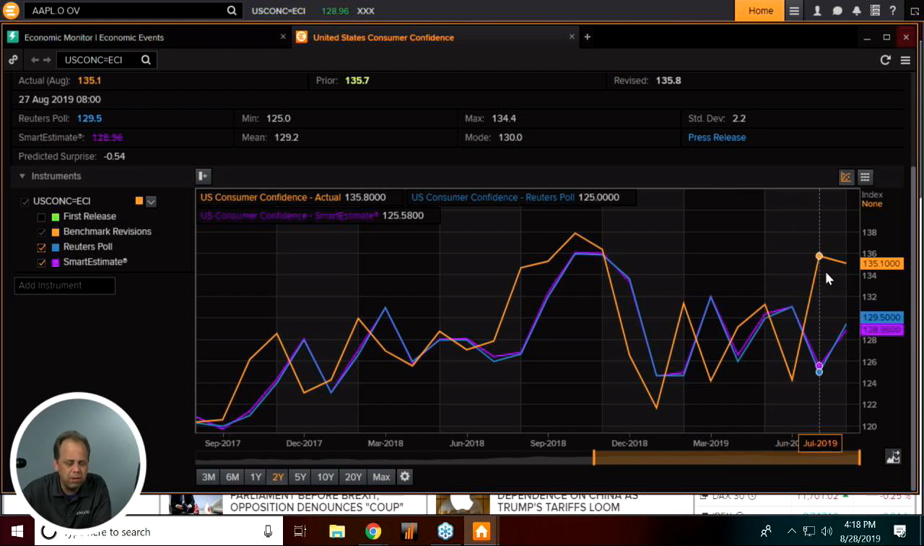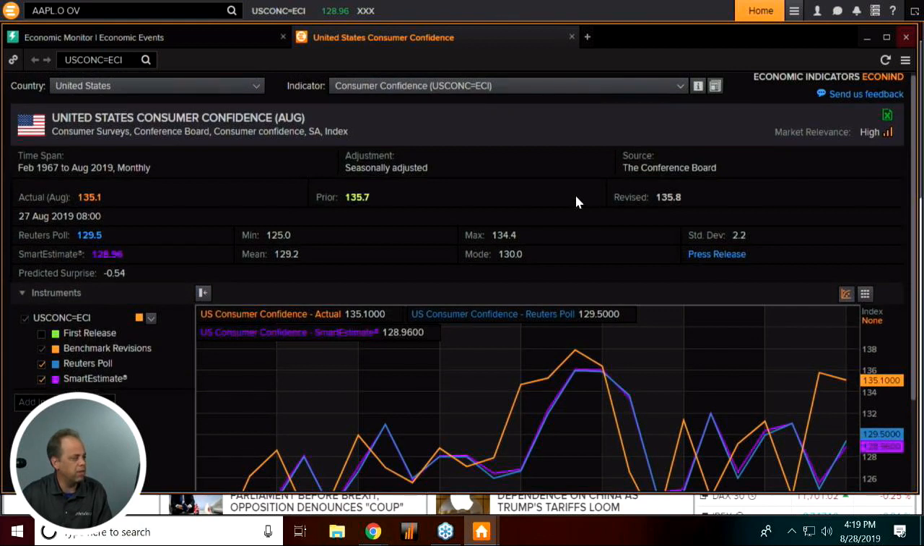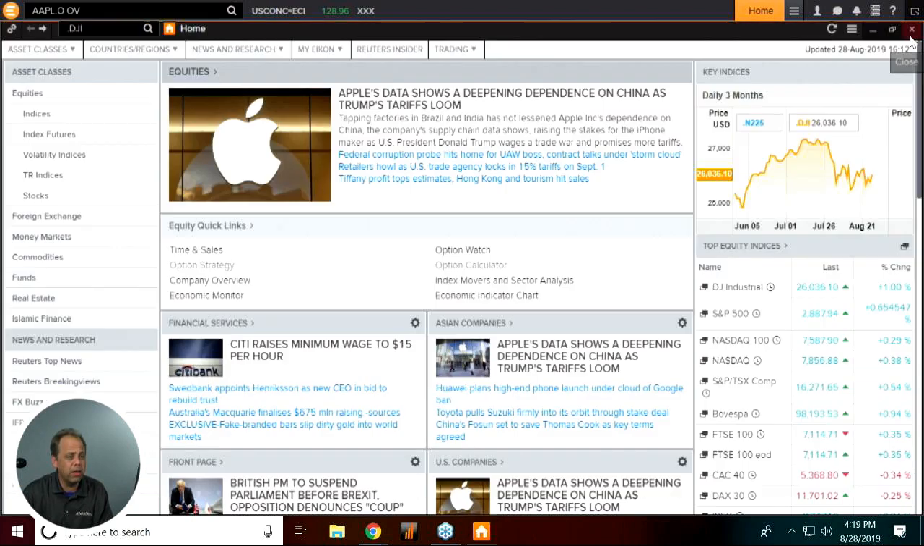Overall, consumer confidence is looking very, very bullish right now. I would have actually expected it to be a little bit lower this time around as well. If we scroll down a little bit, there's more information on the consumer confidence, and you can always click into that. I'll go ahead and close out of this. In a nutshell, that's the economic monitor. That's what it allows you to do.